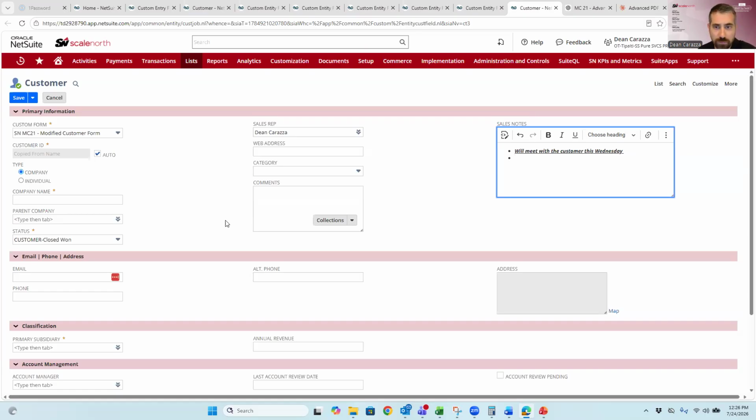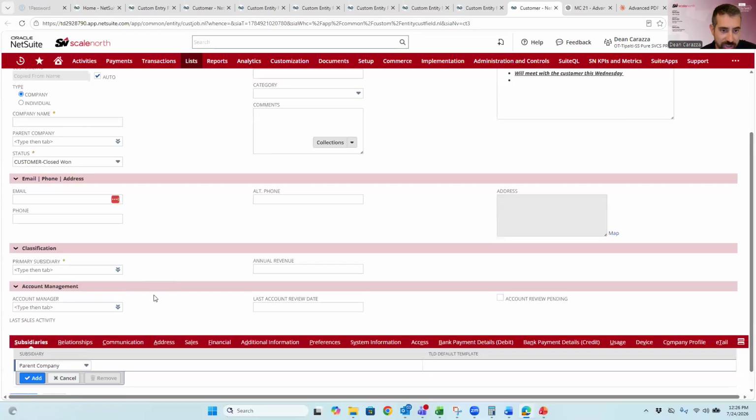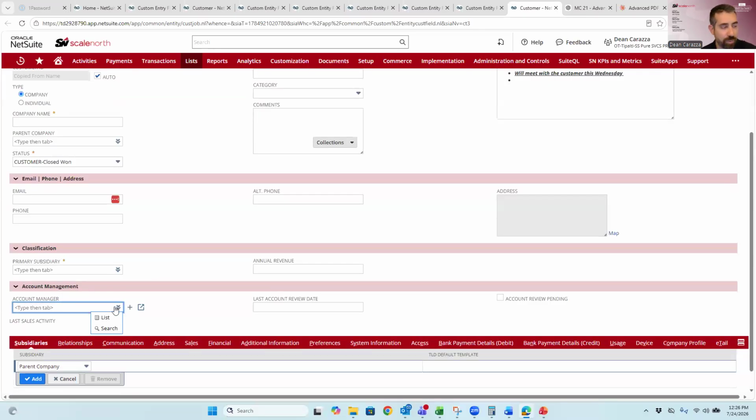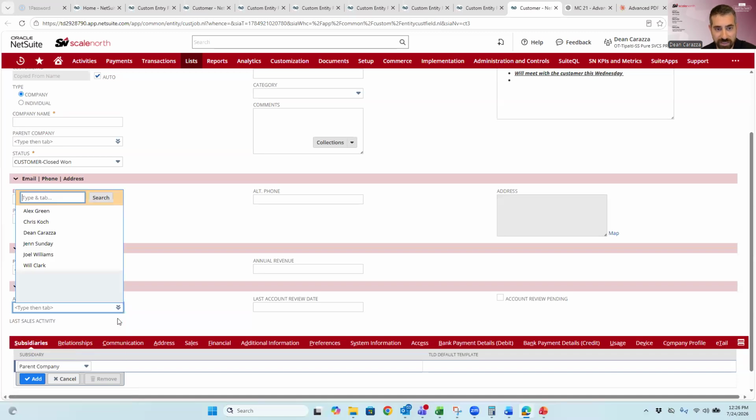And then the next field that we talked about was the account manager. So you can see here we have that in a field group called account management. Now, again, if we didn't put that sourcing and filtering, when you click list, it would be showing you every employee here.